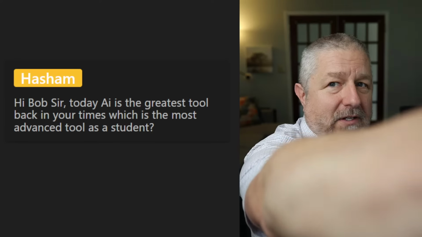From Hasham, hi Bob, sir. Today AI is the greatest tool. Back in your times, which is the most advanced tool as a student? Probably the graphing calculator, the calculator that was more than just a calculator. That is probably the most advanced tool that I used as a student.